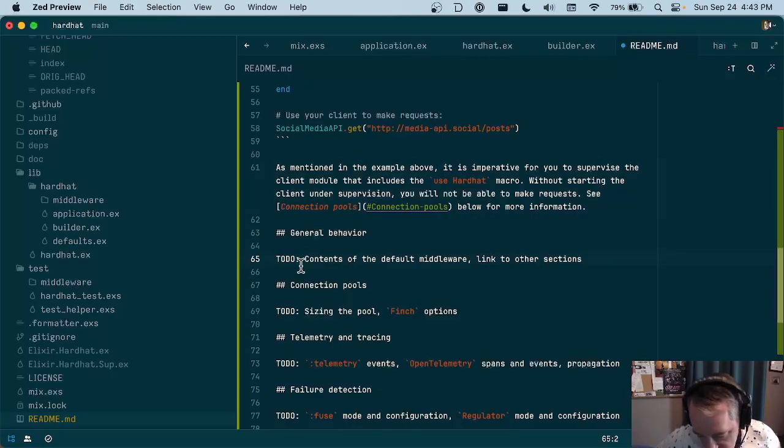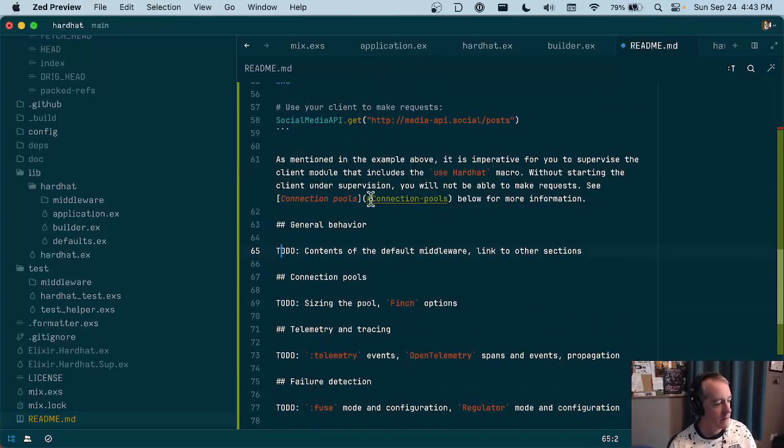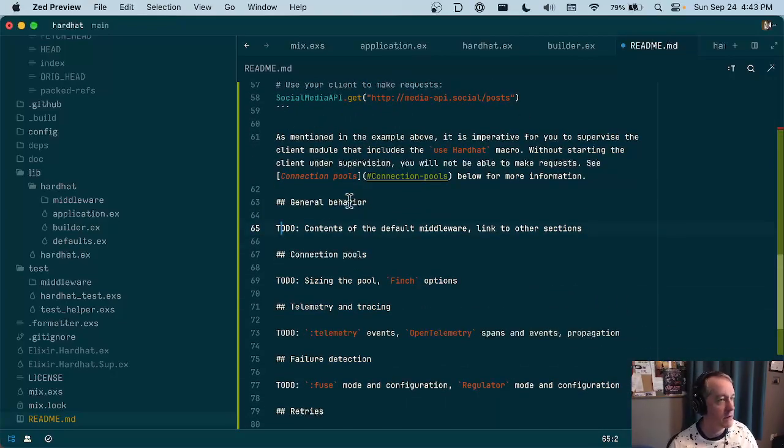So, general behavior. I want to cover all these bullets that we talked about above. We'll talk about what the default middleware is, as well as the fact that you can use Tesla macros and middleware freely in your own client.